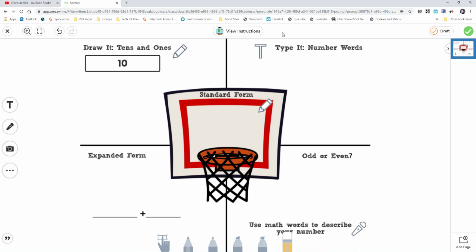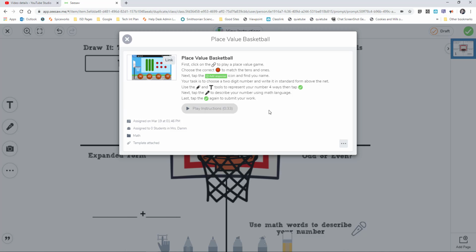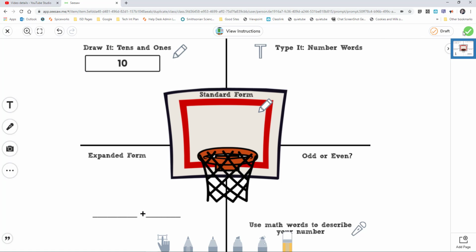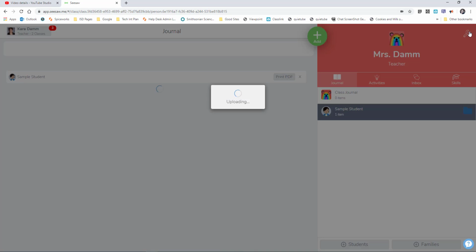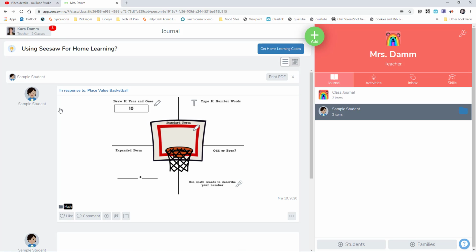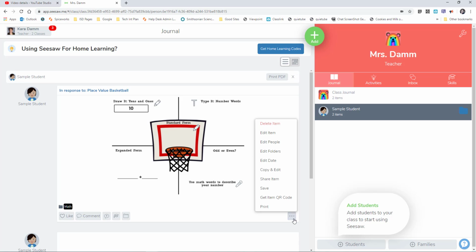So as they work through this and they are done, if they have questions here, remember before I said that they could see the instructions at any time. When they're ready to turn it in, they're just going to click the check mark. It's going to ask them to, oh, that's right, because I chose myself as the student before. So now they've turned this in as the student would be, or the teacher would be able to see this work.